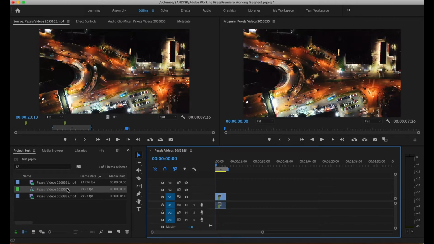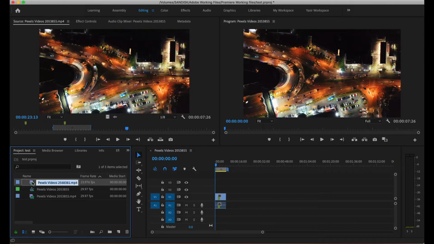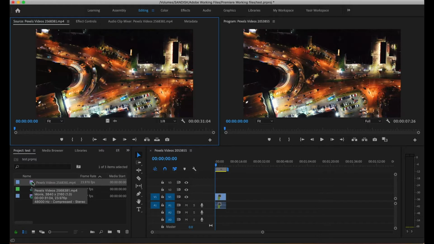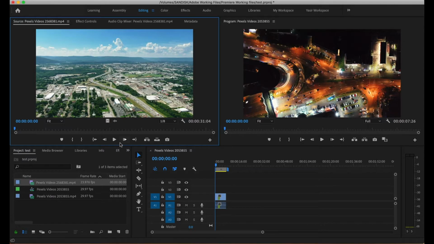You can see the sequence over here in my project window also. This will be a part of your project. You can drag the sequence again, or you can play it around. So let me drag first. Let me preview this one. Oh, it's a drone view of the city.